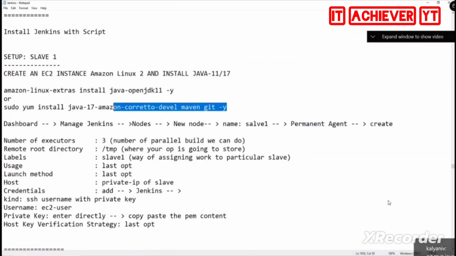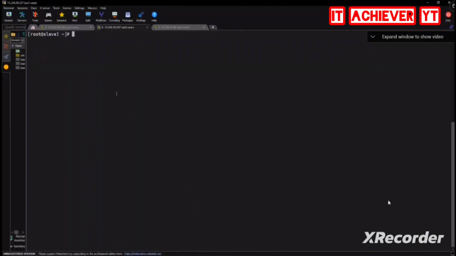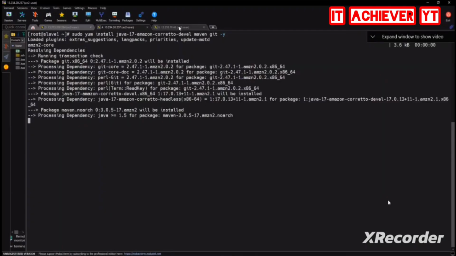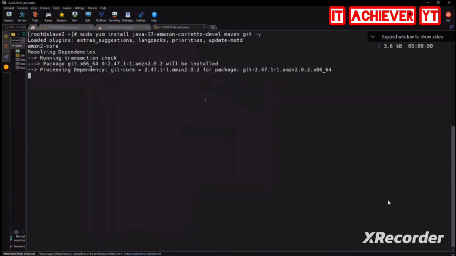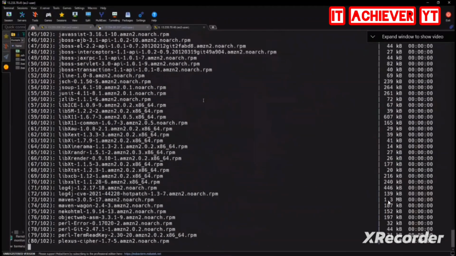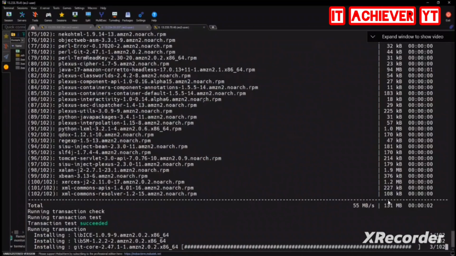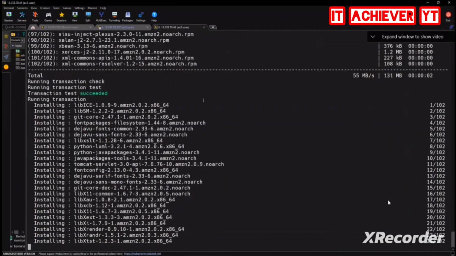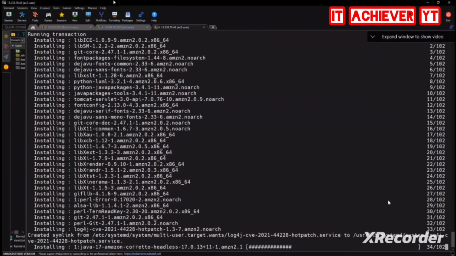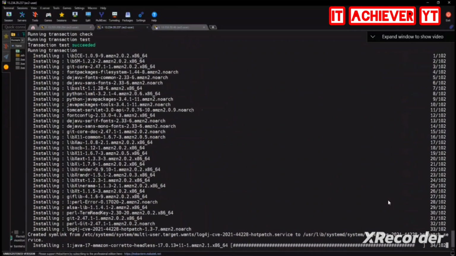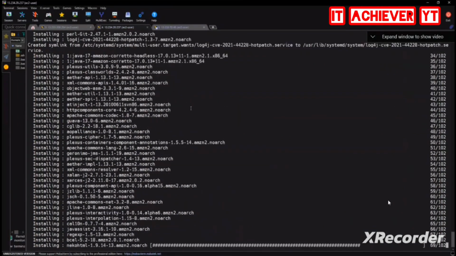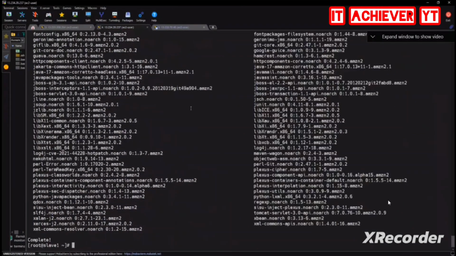So what I do is go ahead and try to install on both the machines. Remember, these dependencies are very, very important. If they are not installed, then your builds will not run. Keep that in mind. So install. Okay, it's completed here, and it's also completed here.